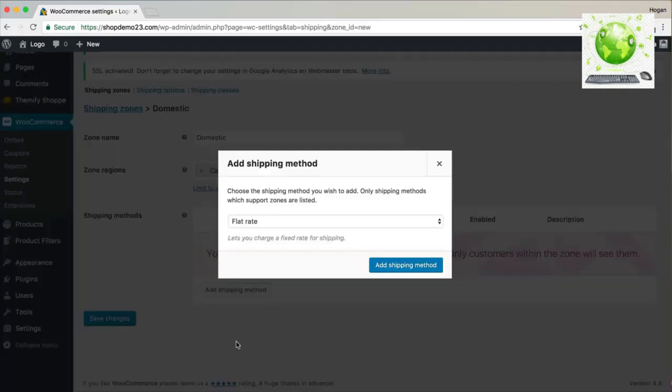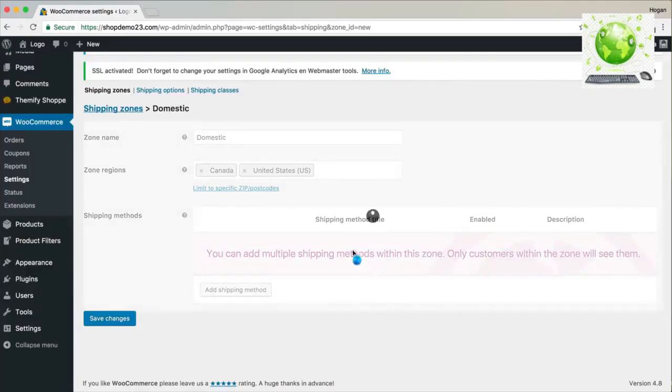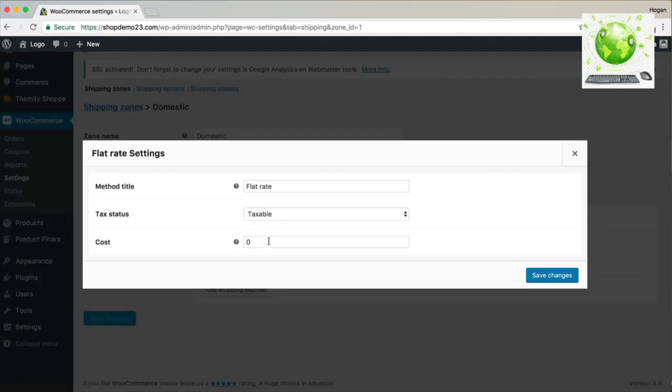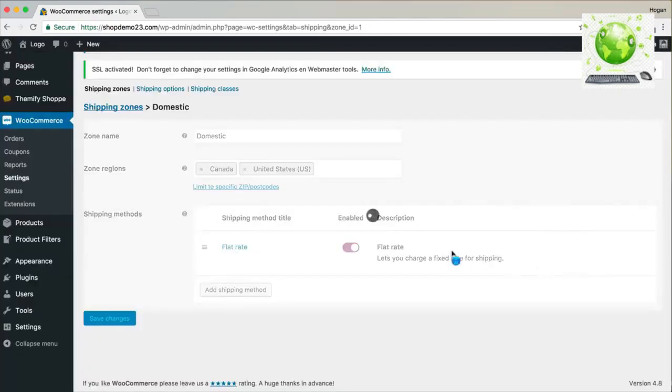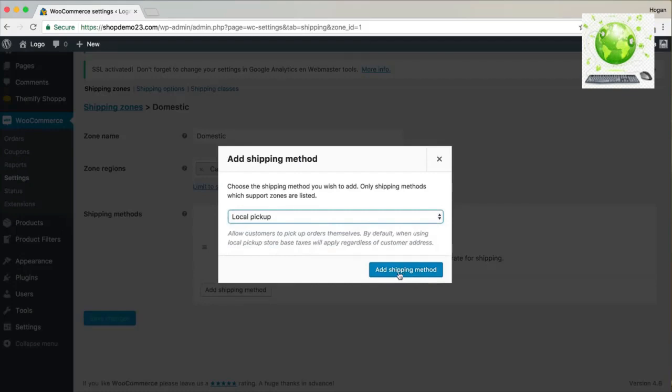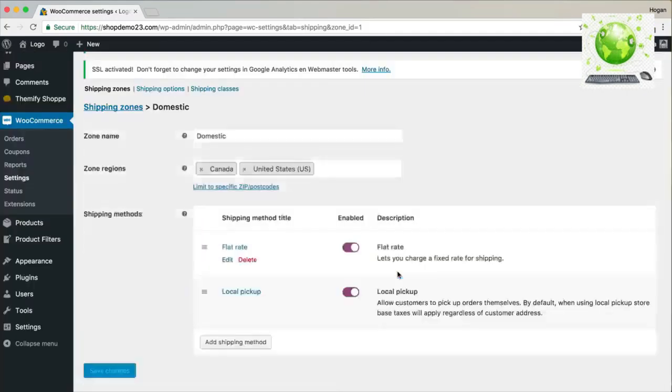So what we're going to do is click on add shipping method. The first one that we're going to add is flat rate. So you can add that in. So basically offer a flat rate shipping method. You can click on edit and you can change the cost of it here. So $10. Save changes and add shipping method. You might also offer local pickup and then add a shipping method like that. Okay, and you can also edit as well.